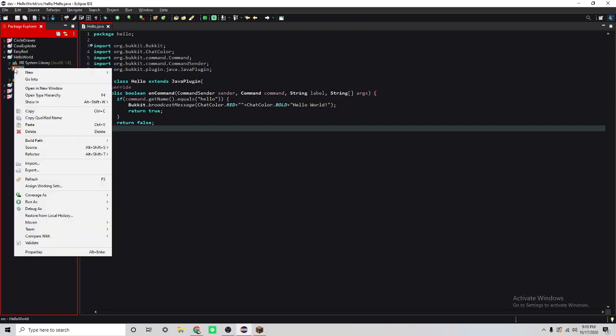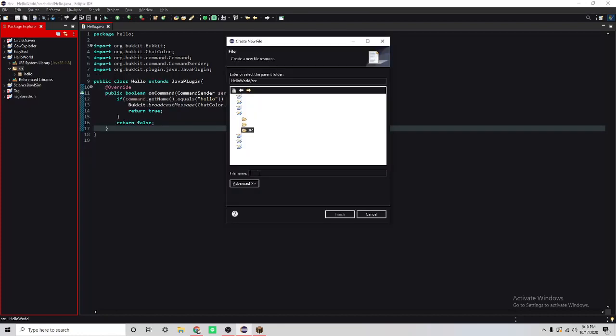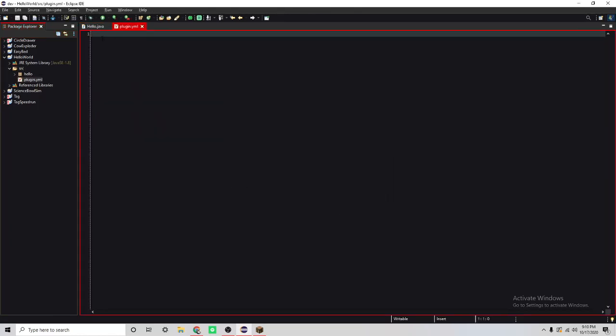We need something called a YML file. A YML file is just a file that the server looks at to see what the parameters of the plugin are. So we're going to go to new, all the way down to file. For the file name, we're going to type exactly this, plugin.yml. It has to look exactly like that. We're going to click finish. And there we are, plugin.yml.